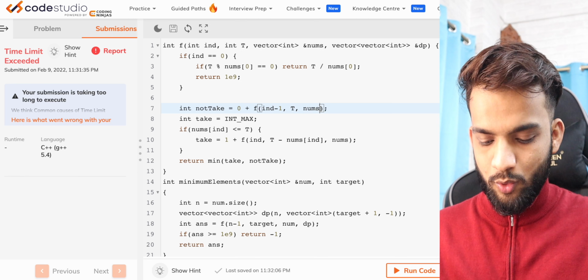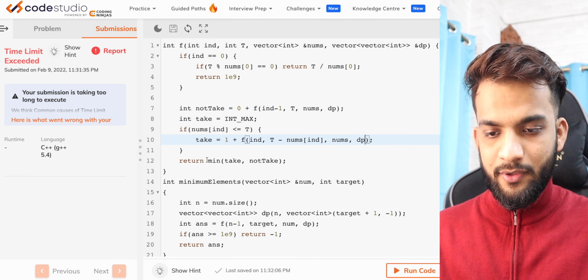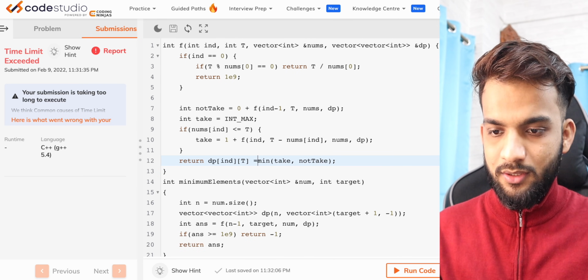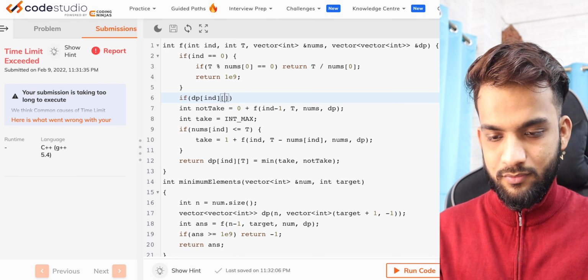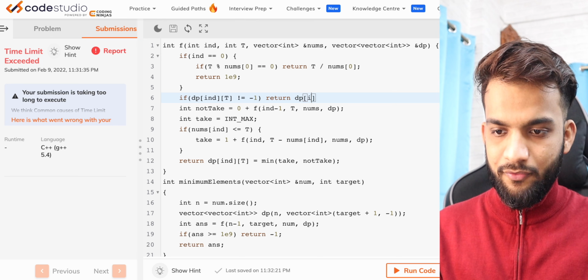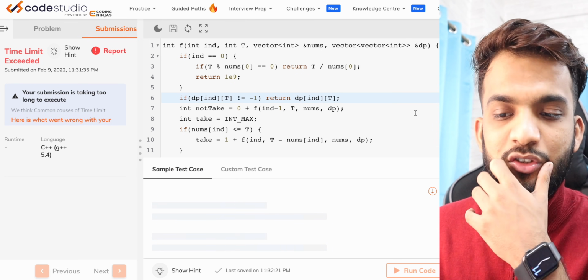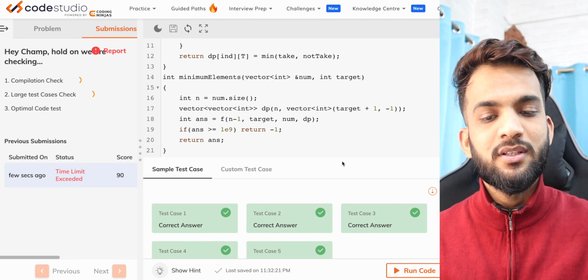Over here the dp will go, over here also the dp will go, and over here the dp will come across dp of index and t capital. And over here, if dp of index t is not equal to -1, return dp of index and t, right? And we can just now quickly run this and see if this is running fine. It is. Now let's quickly submit this.